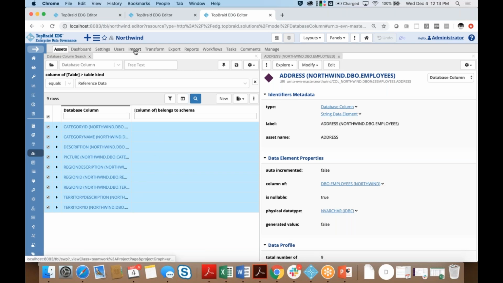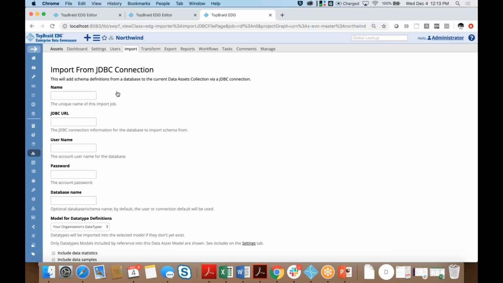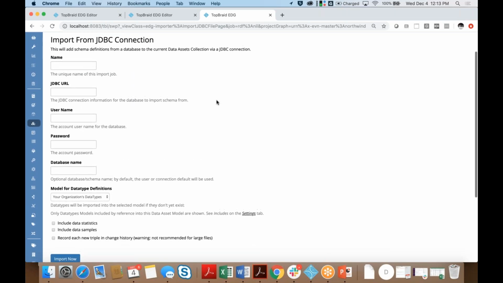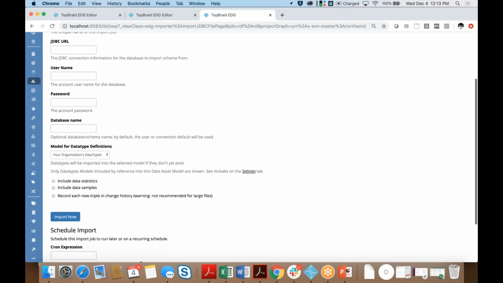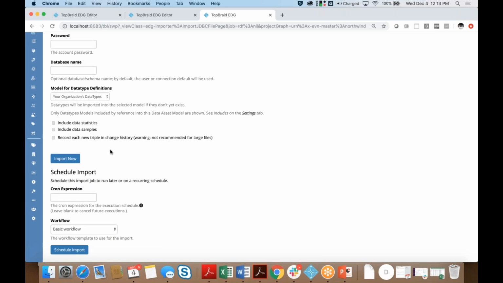Let me show you another feature I mentioned as we were starting this webinar. I mentioned something about recurrent imports for data cataloging from JDBC. I'm not going to run it, but I'm going to point you to where it's available and explain how it works. So for the import from JDBC, you have to specify JDBC information, and then you have a number of options in terms of including data statistics, data samples, etc. All of that stays the same way it is currently.